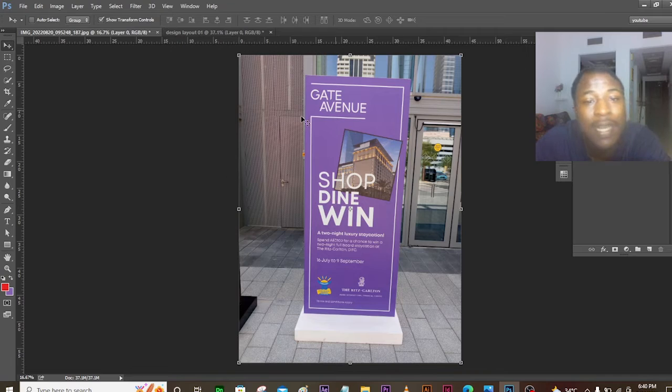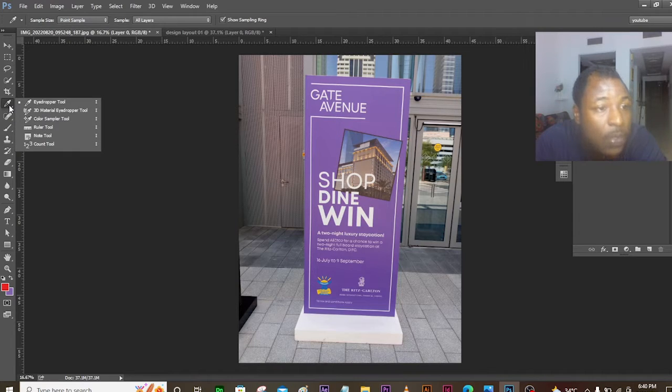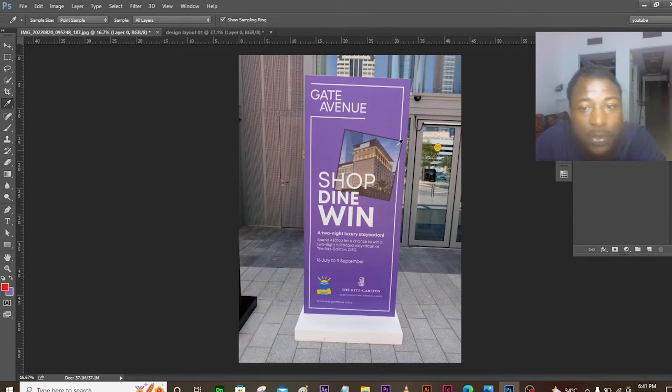So in order to select this color, you can press I on your keyboard, or you click on this icon. It's called the eyedropper tool. Once you click on the icon and hold, you can see the names and the options of the tool. So we want to select this tool, the eyedropper tool. So we just click on it, right?